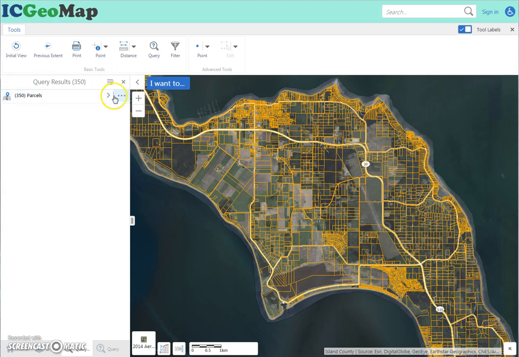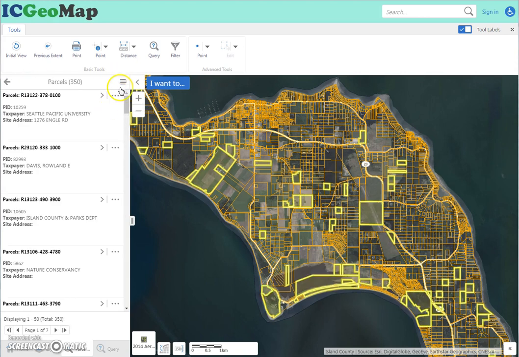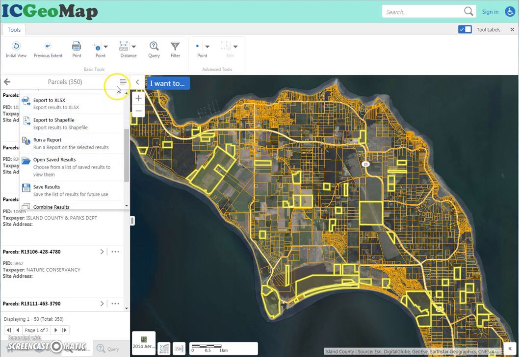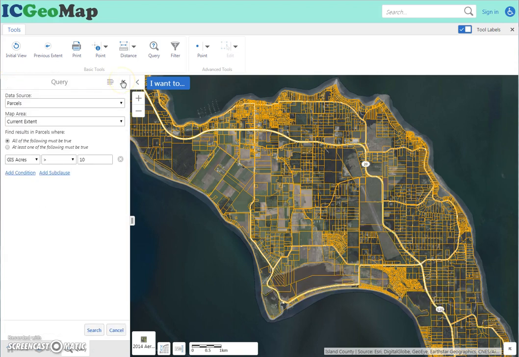As you might have learned in the other videos, if you click up here, you've got some options. You can export this, view it in a table, create mailing labels, all sorts of things. So let's go back to our query. So all of the following must be true, or at least one. So this is if we want to add something else. So let's add a condition.